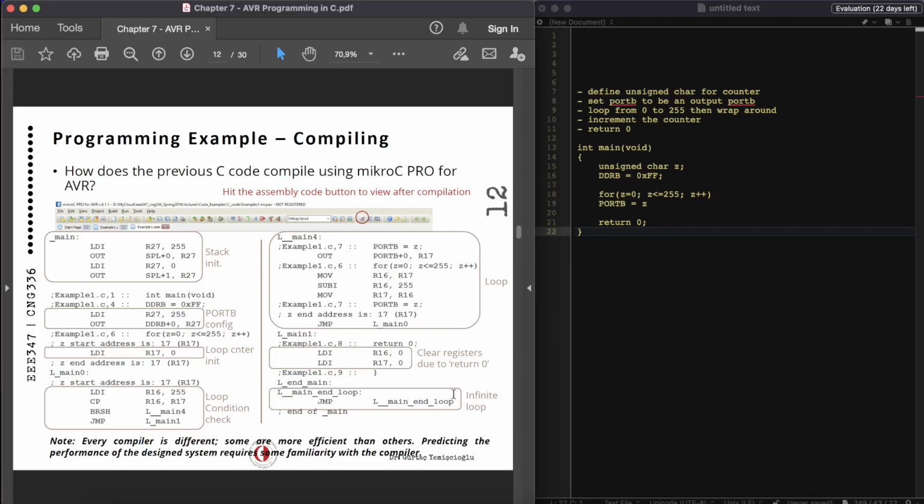And we have to make sure that every compiler is different. Some are more efficient than the others. Predicting the performance of a design system requires some familiarity with the compiler. So if you start using Micro C Pro, keep going on with that. Otherwise, if you are just switching from one to another, it might cause you some efficiency problems, in a way that you might confuse yourself as well.